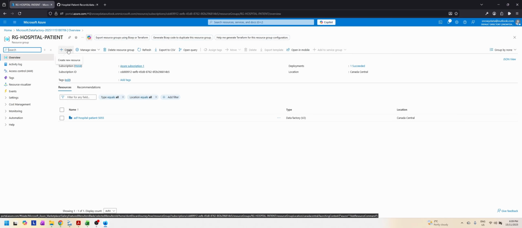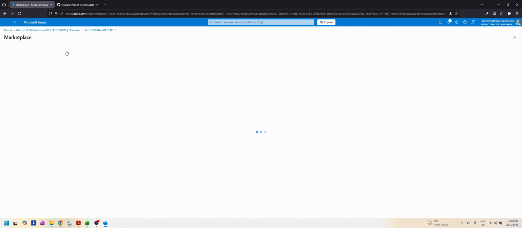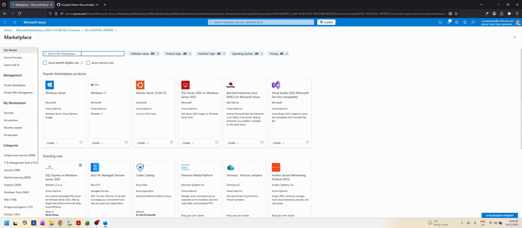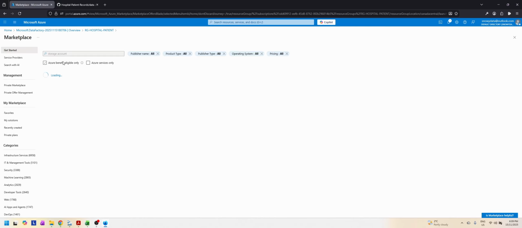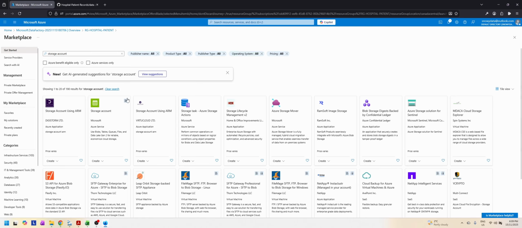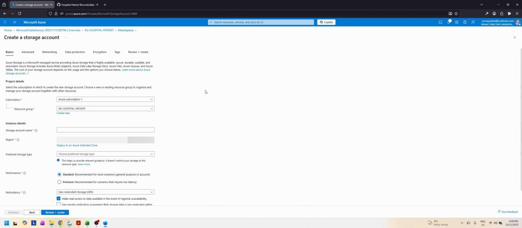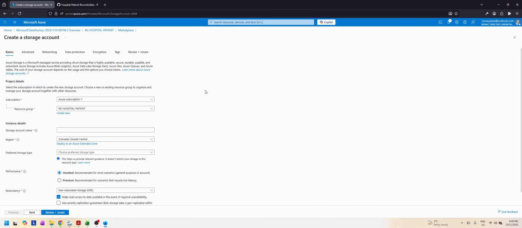So once again, we click on create a new resource. Let's look for storage account. So ADLS Gen 2 is built on top of the normal storage account, which is the blob storage. But it gives some additional features like hierarchical namespace, and it manages analytics workloads or big data workloads better. That's why we're going to create that.